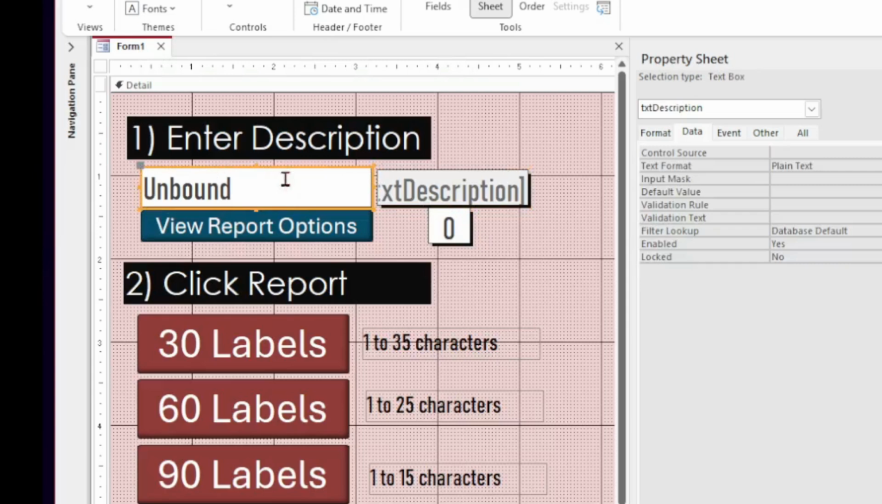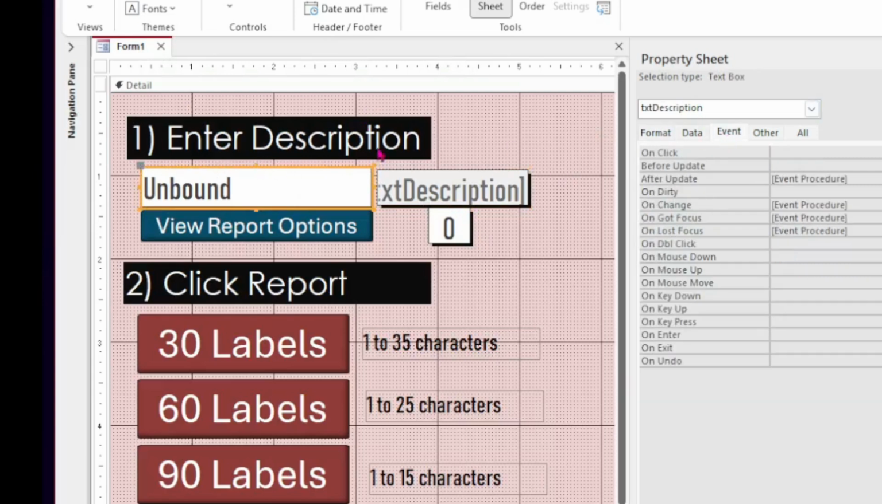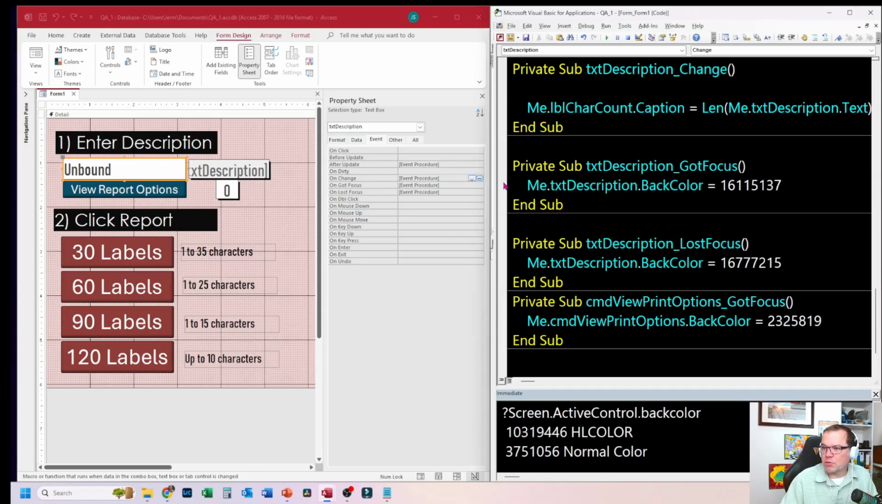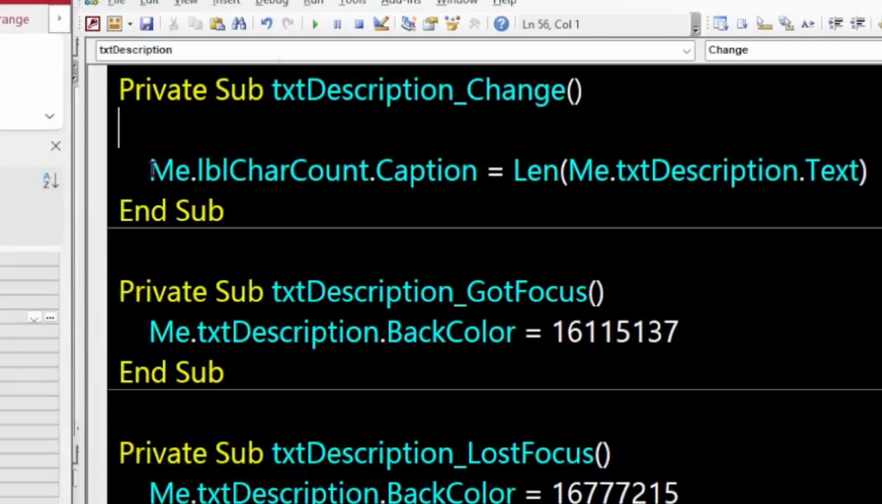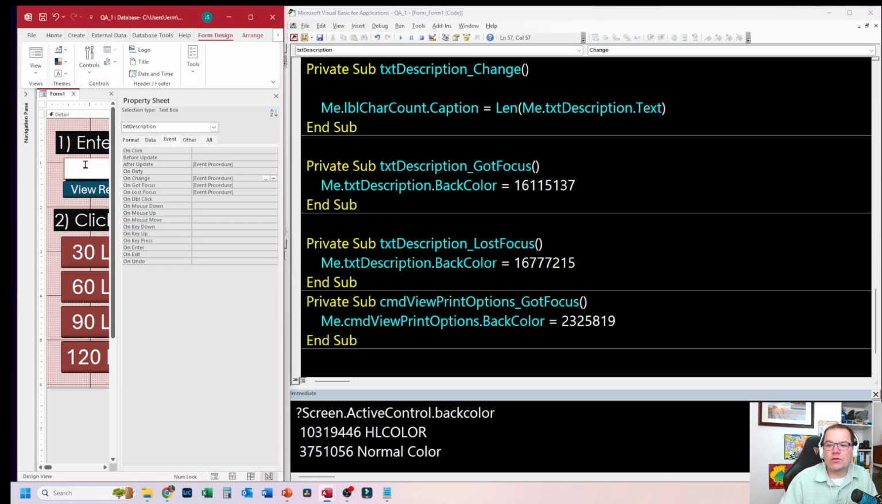Well, I tie the action to an event for this box here, which is called onChange. So if I go to the onChange event procedure, here's what that code looks like. So let me move it over. Okay, so the onChange for that text box is me.label_car_count.caption equals length of, again, I have to refer to the text. And now this will work because this is tied to the text description change event. So that means the text description control has focus. So this referring to this is no big deal.